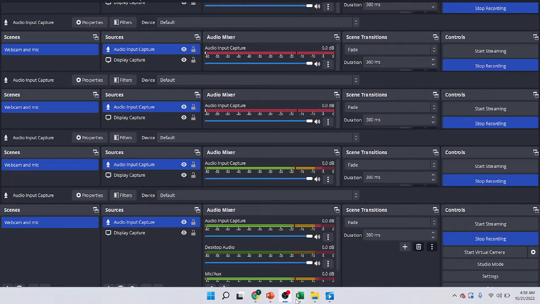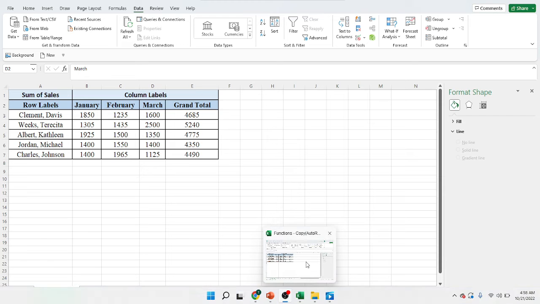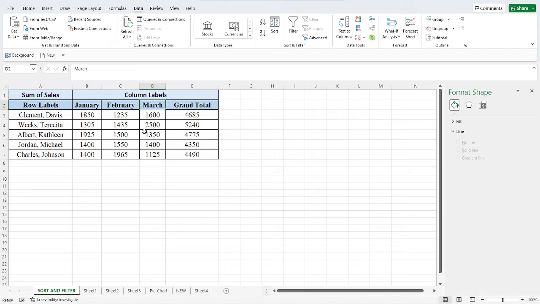Alright, so we're going to be doing a simple filter and a sort in Microsoft Excel. So the first thing that you need to do is go ahead and highlight your headings as well as your values. Alright, I don't need the headings at the top. I just need my row labels and the name of each month and the grand total that's present.